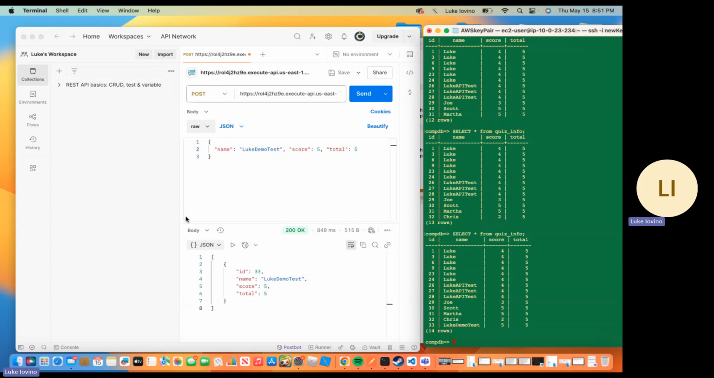Super awesome, super helpful for troubleshooting any type of API issues. Let's see where I'm at.